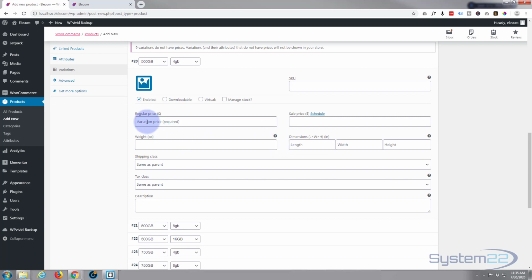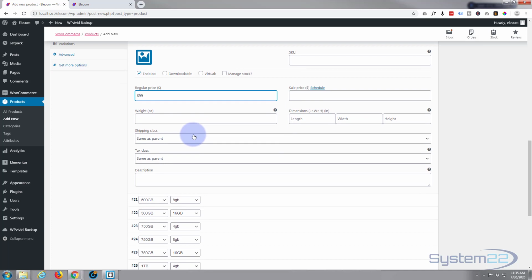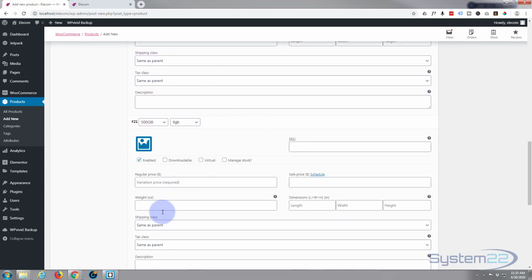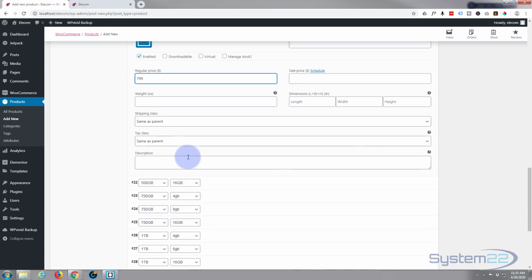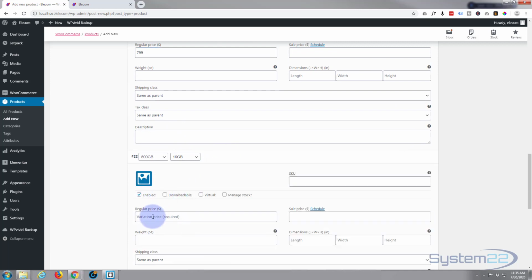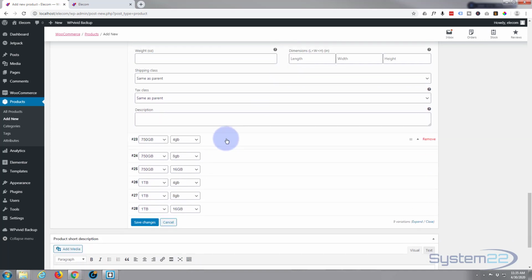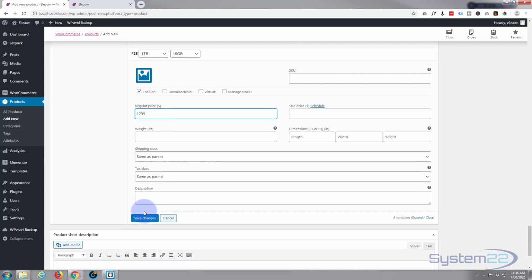Like I said before, I've got shipping enabled on mine. So we're going to start at the base price for this, which is $6.99. Don't need to change any of the shipping or anything like that. On the next one, we'll just go $7.99. $8.99, etc. I'll just fill out the rest of these. Okay, so I've just done the last one. Let's save our changes.